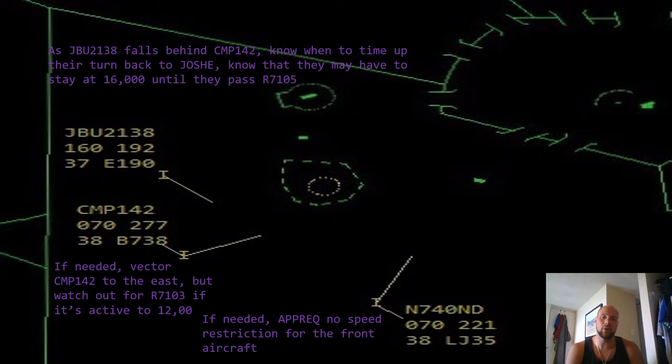So it's not a terrible descent. They are last in the sequence. You can always abrack descending because after they pass this restricted area to get down to 7,000 from 16,000, lose 9,000 feet in roughly 40 miles, 35 miles, it might be hard for an E190, but nothing that you can't coordinate. So just keep that in mind. Remember, time up your turn and remember to keep watching out for restricted area 7105. It is a pesky obstacle whenever you are vectoring. So good job with that.